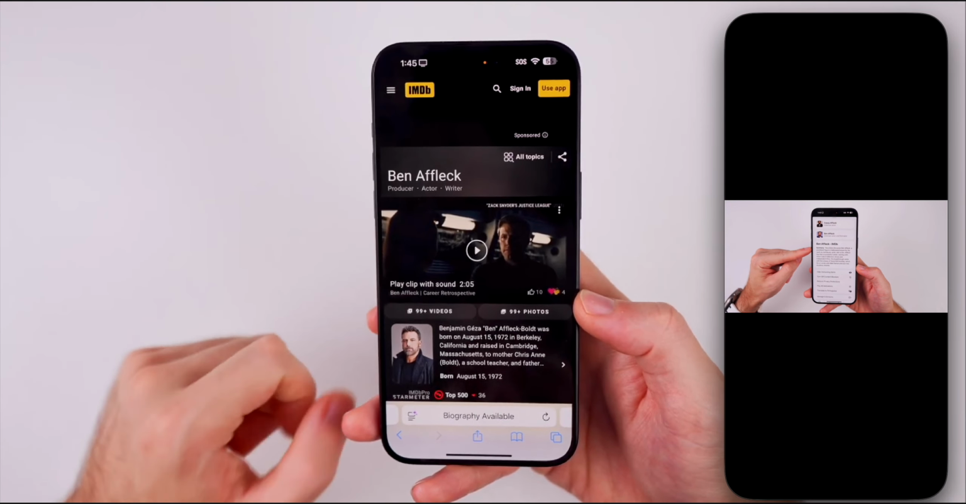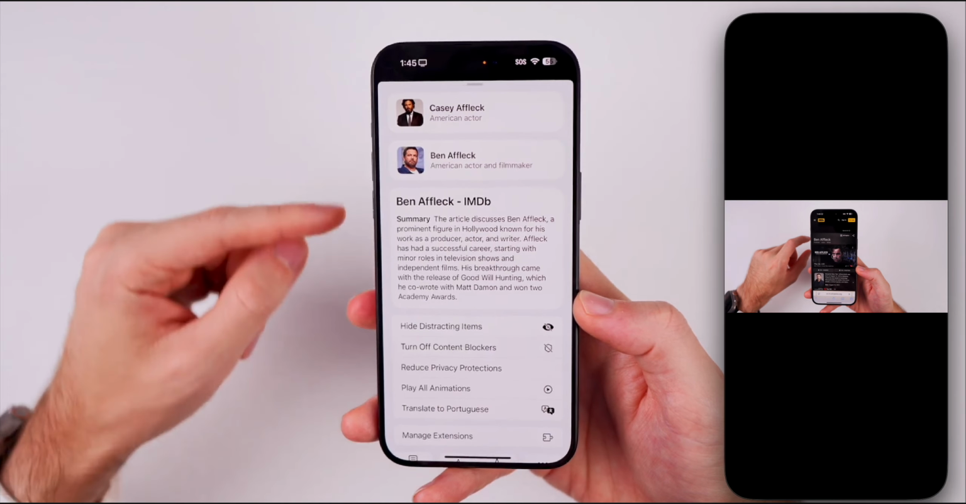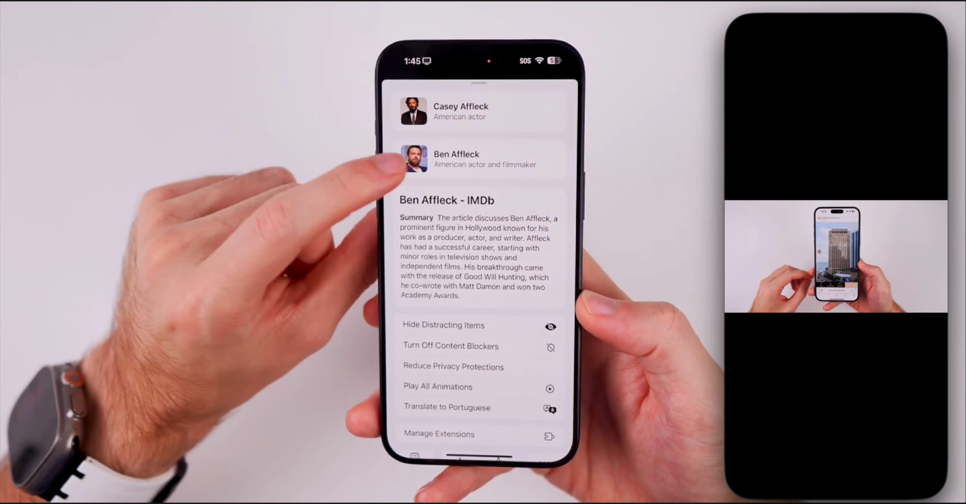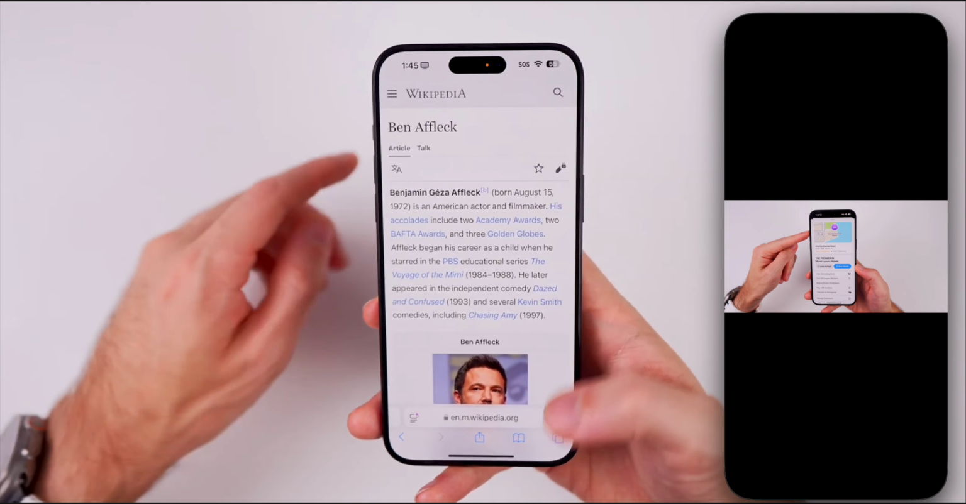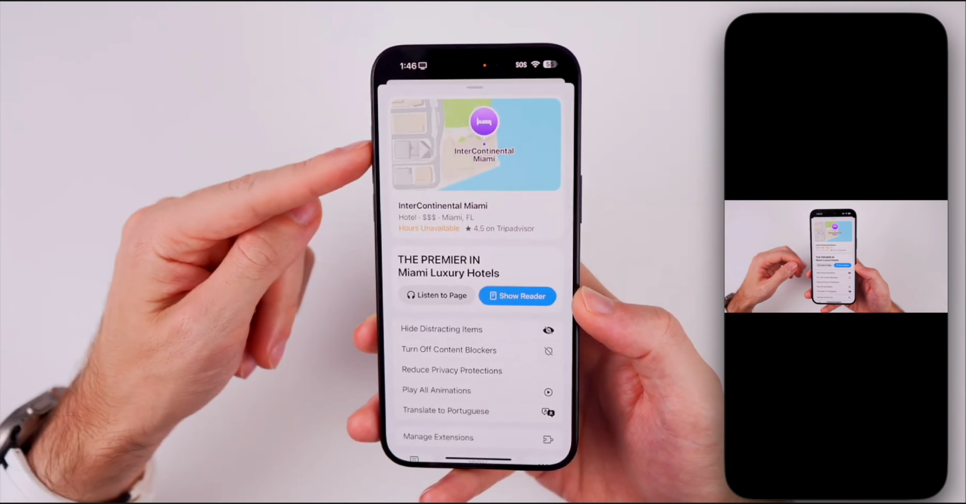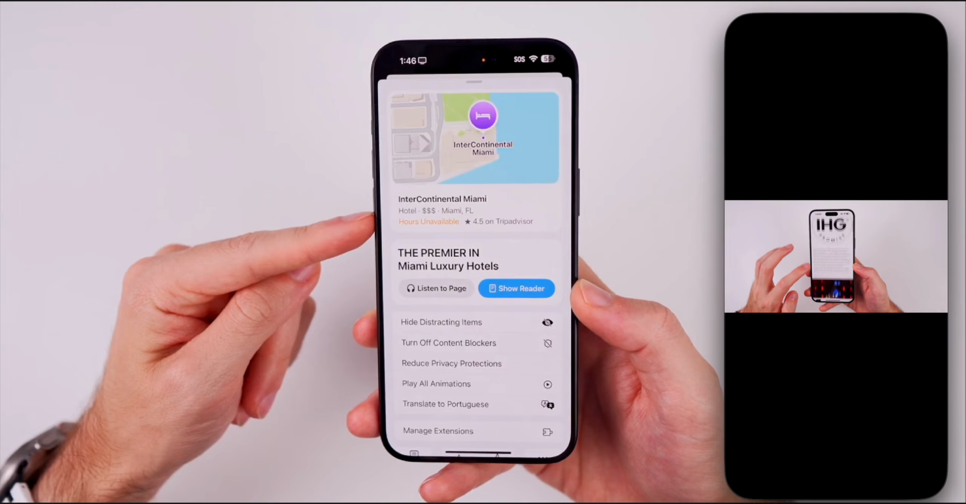It also works for showing information about people. So we have Ben Affleck right here, and you can see that when I press the reader view, it shows me a summary of who he is, and it shows me up here who it is as well. And if I tap on that, it will take me to his Wikipedia page. Or even if you go to a hotel or restaurant website and tap right here, it will show you the location, and sometimes it will even show you their phone number up here as well.